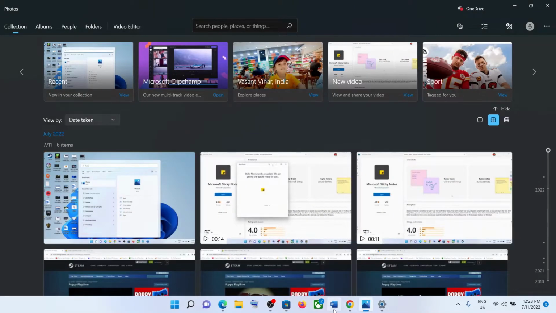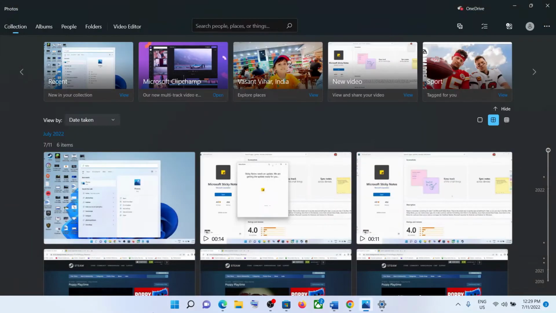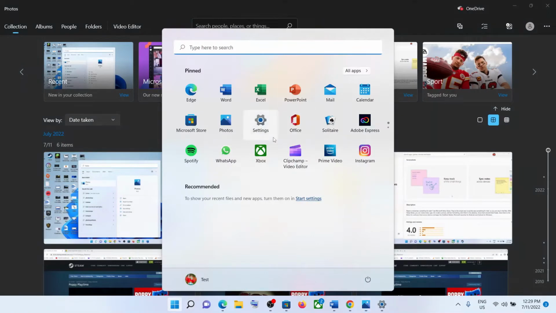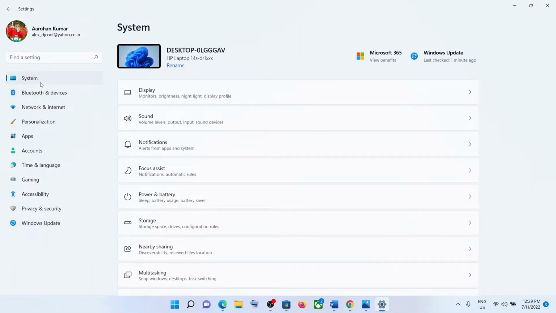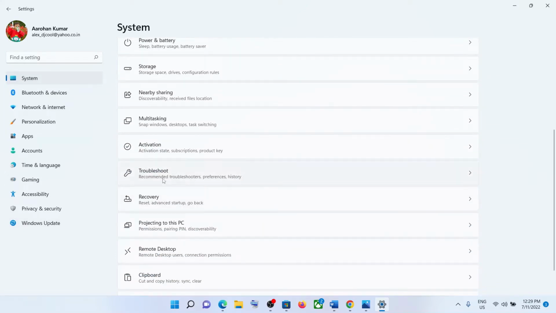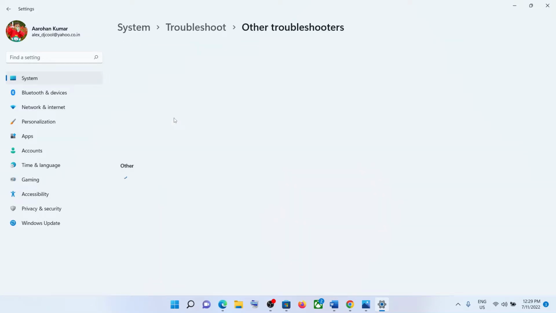Now the next step is to run Windows apps troubleshooter. For this, go to the start menu, then click on settings. Now go to system. If you have Windows 11, click on system. If you have Windows 10, click on update and security. Click on update and security and then click on troubleshoot. Now click on other troubleshooters or additional troubleshooters.